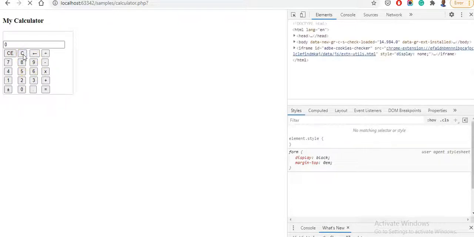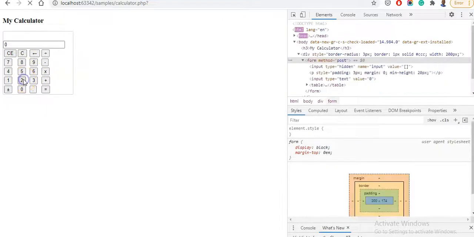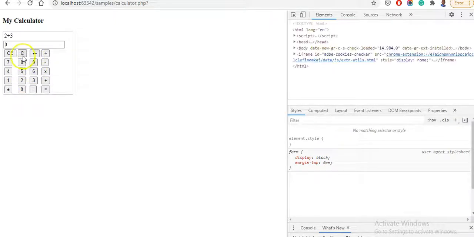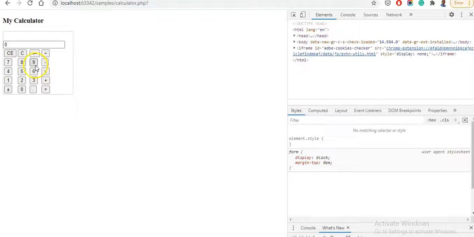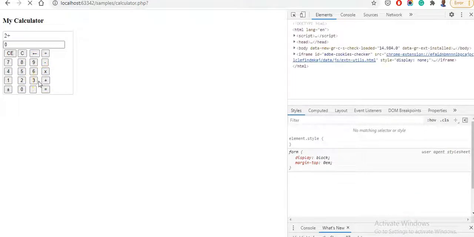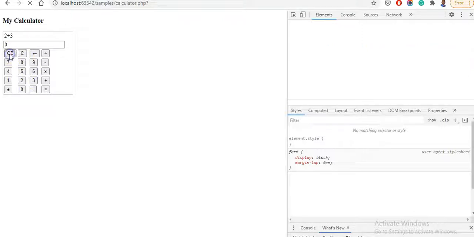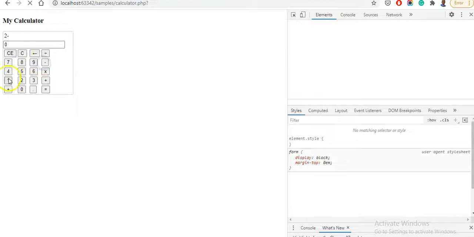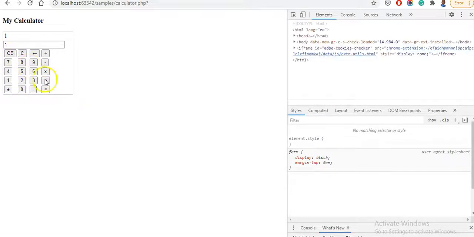So we clear the 3. Ooh, clear everything there. Let's try that again. 2 plus 3. Well, that clears everything, right? So C clears everything, but we can just clear one item. So we clear the 3. And then we clear the plus, and then we say minus 1. Clear last entry, right? CE.